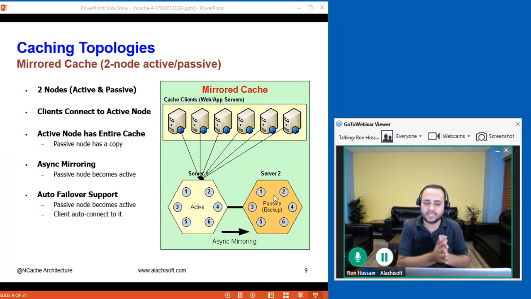Now this topology, like I said, is very good for reads and writes. It's very reliable. The only downside is that it's not very scalable, because you only have 2 servers in an active-passive configuration and only 1 is active. So you have a capacity of only 1 server.